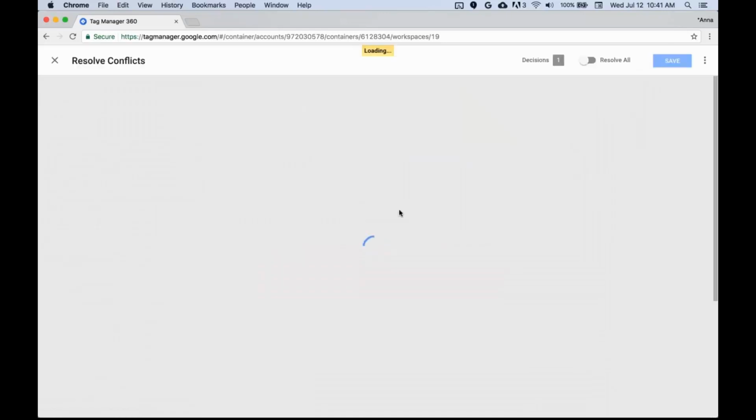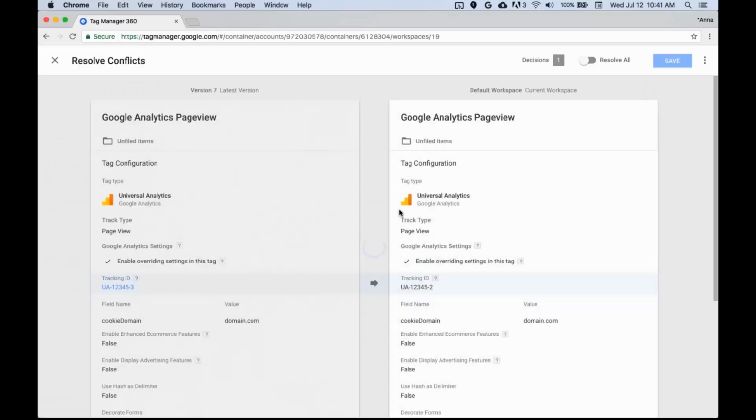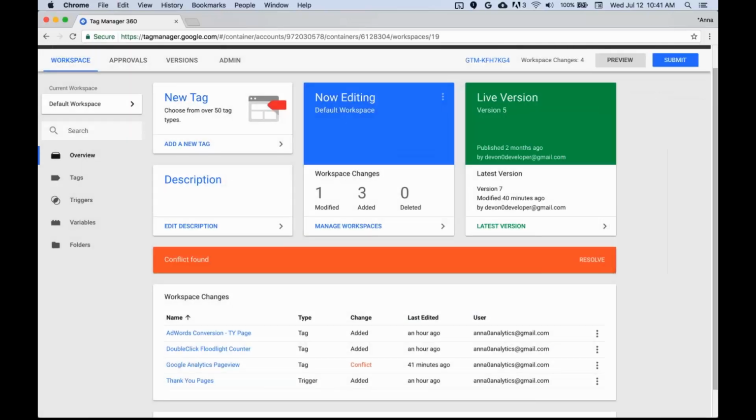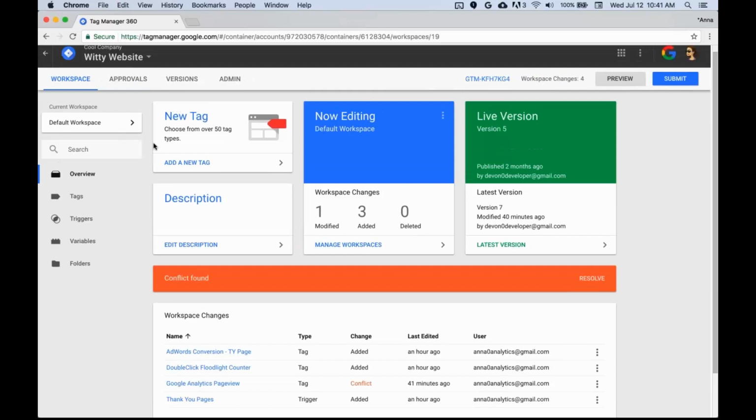And she can go in and resolve it, and it'll let her know, oh, it looks like on the right this is the current workspace. In the latest version, somebody had changed the tracking ID, right? So she can choose if she wants to bring that over or not, resolve it or ignore it. We'll just ignore this for now, but that's one of the nice visual conflict resolution tools that we've built into this interface.